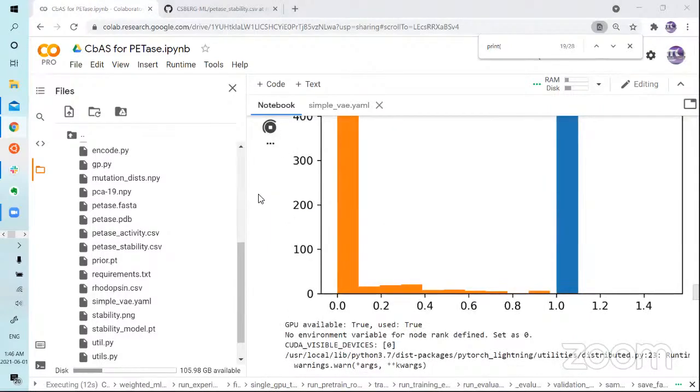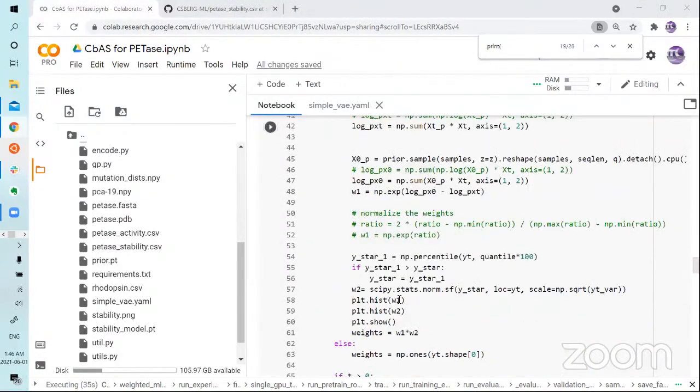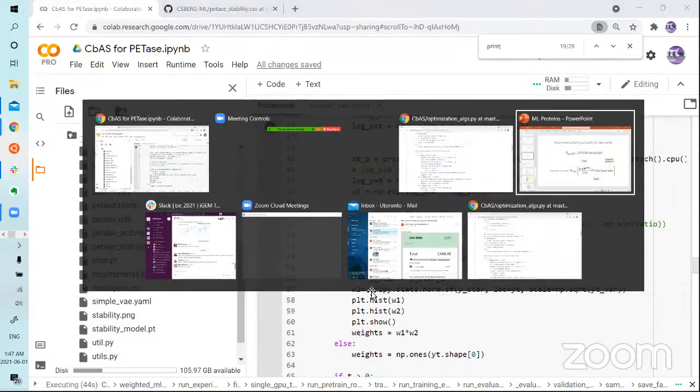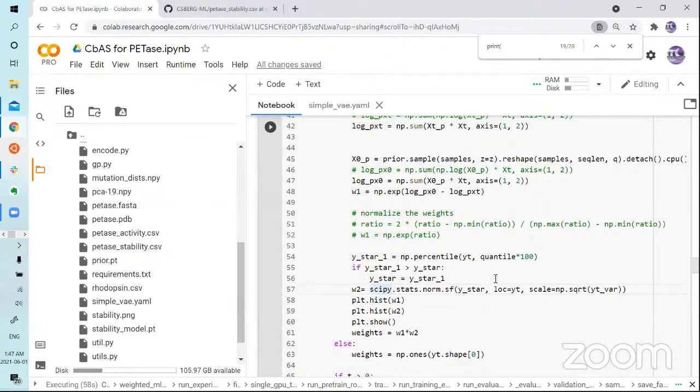Okay, so here we go. The W1s are near 1. And the W2s are sort of scattered. That's fine. So what are the W2s? W2 is this thing. W1 is that log ratio. So if you look at this, this thing is W1. And this is W2, which is the oracle stuff.